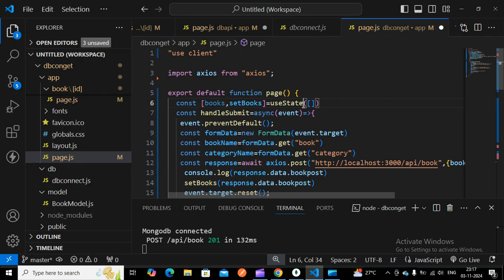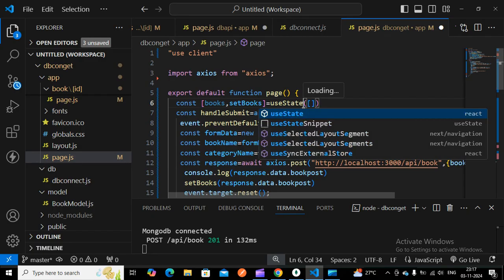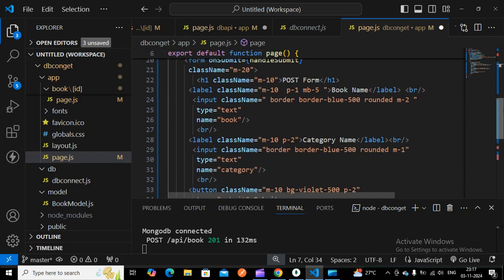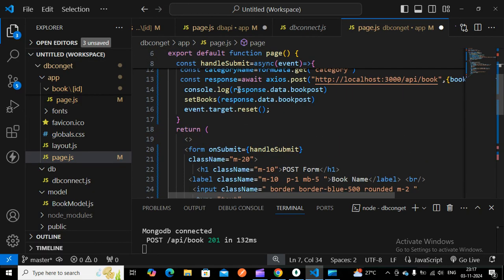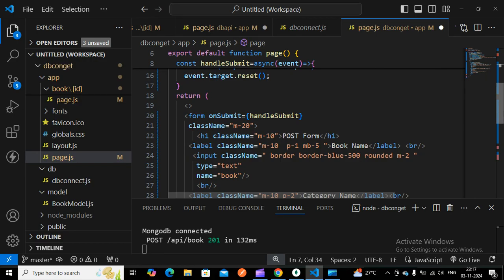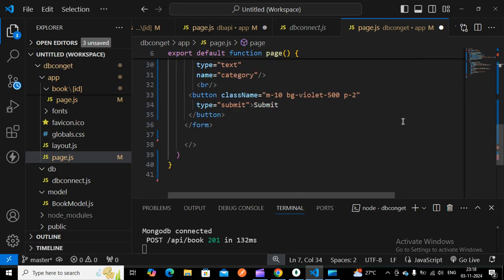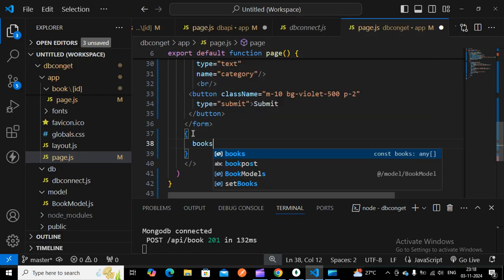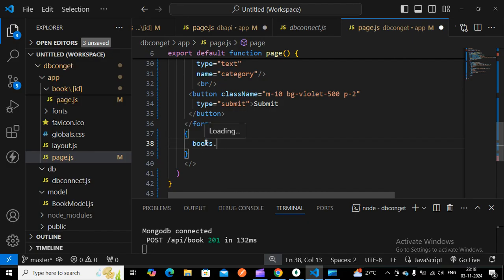So it's loading. I've just imported it, and I have setBooks. I'm getting all the response, so I store it in some books variable. Here I have to use a map method to map this. Whatever response I have got, I have this value in the books. So in the map method I have a book. You can give any name right here.